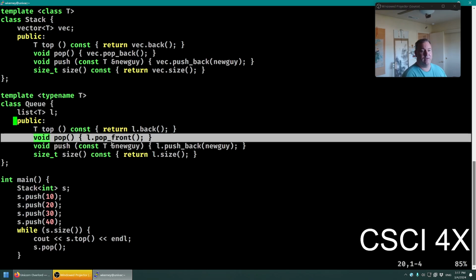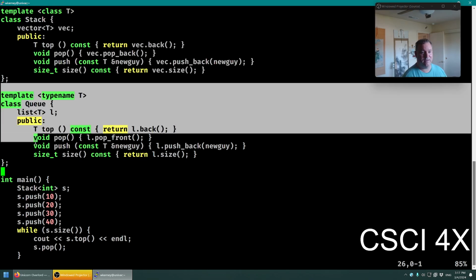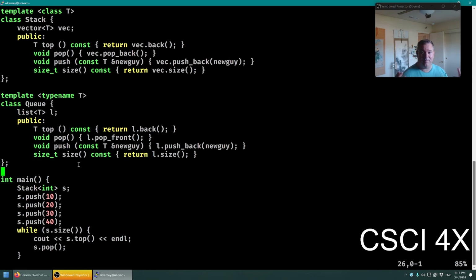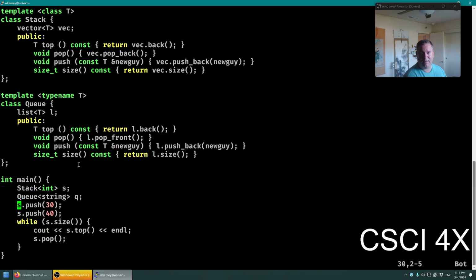Okay. So that is a fully functional stack class, and there's a fully functional queue class. It's templated, so you can make a queue of strings if you wanted. Queue of strings. You can do that. It's fine.